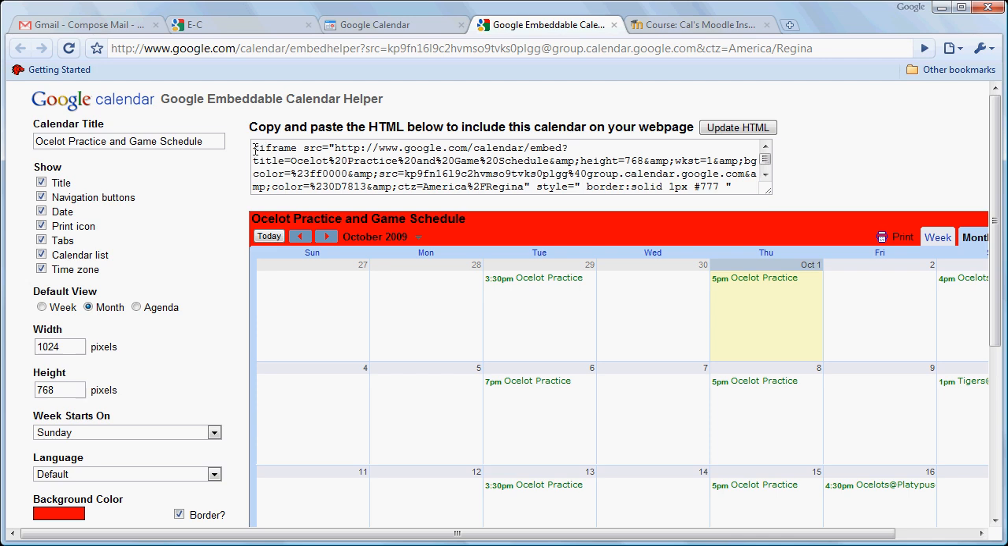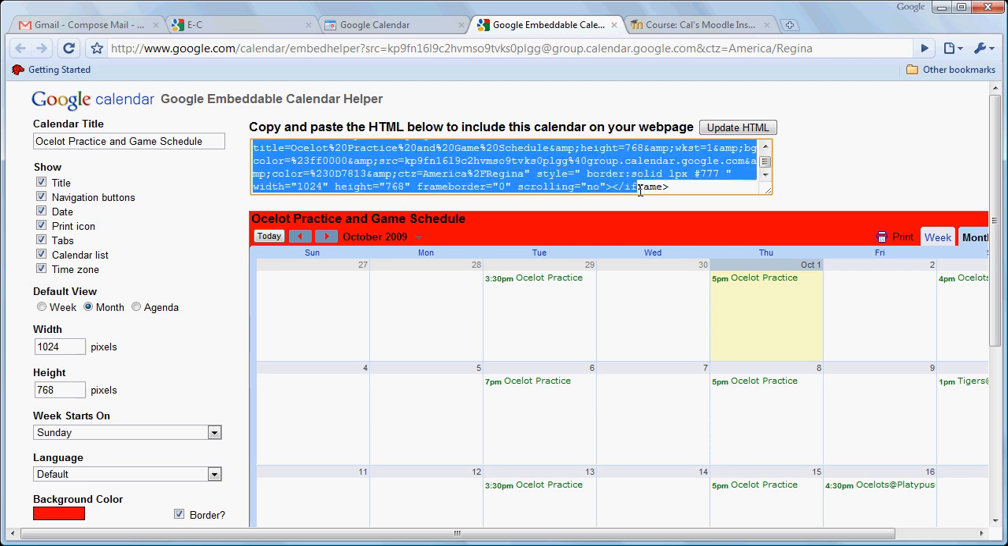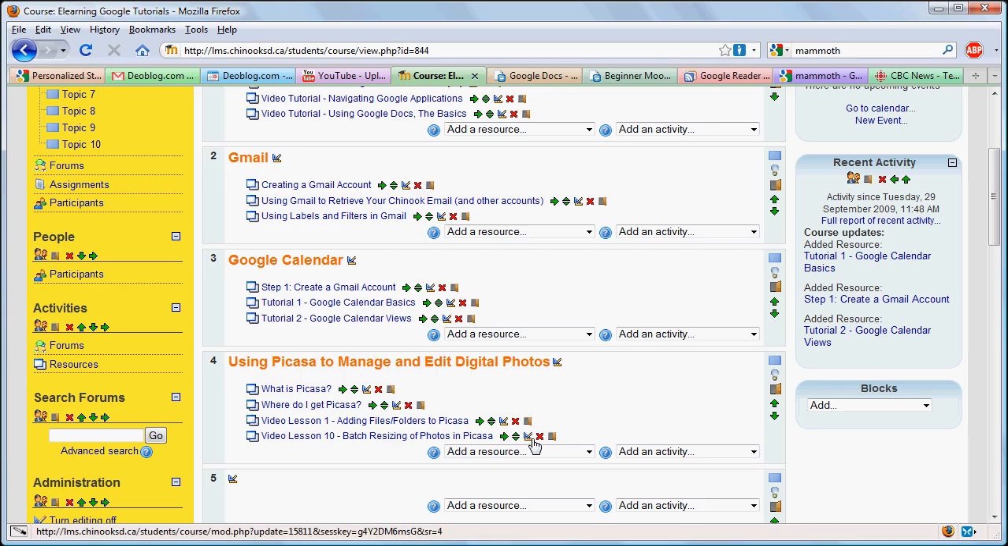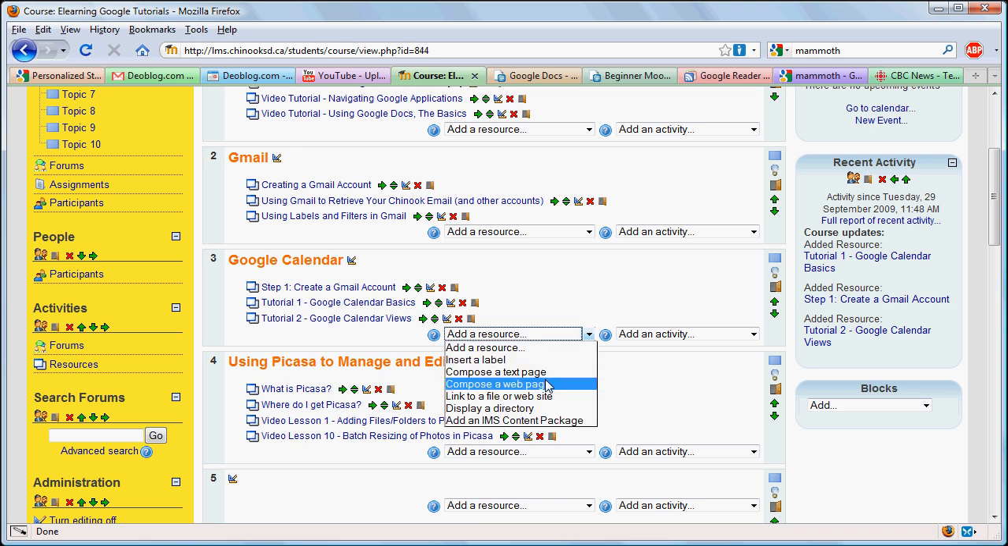Now that updates the code that exists within this box. So now we're going to click in this code and highlight it all. Control C to copy it. So once we've highlighted that text, we're going to go to any web page that we can edit. So in this case, it's a Moodle page, right? So we're going to come here, compose a web page.